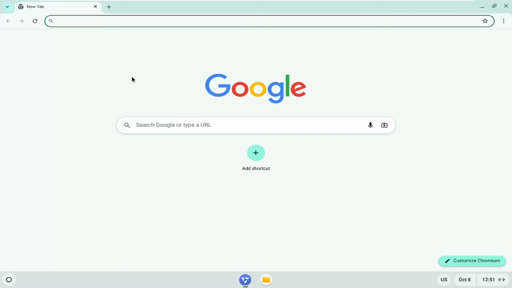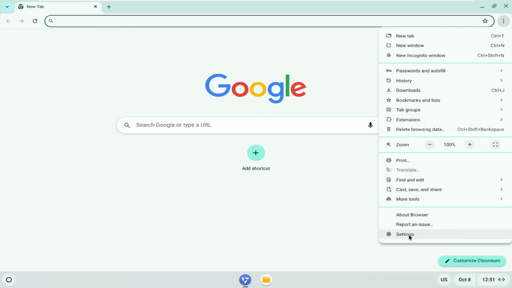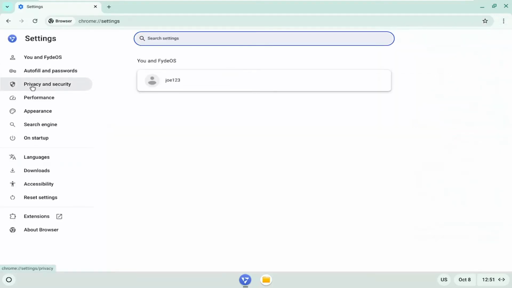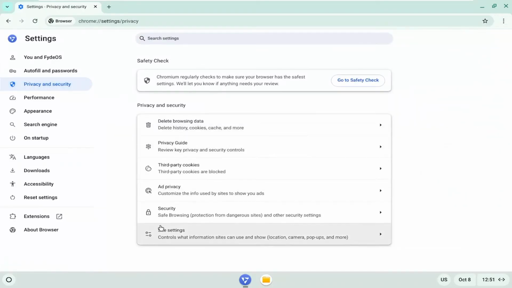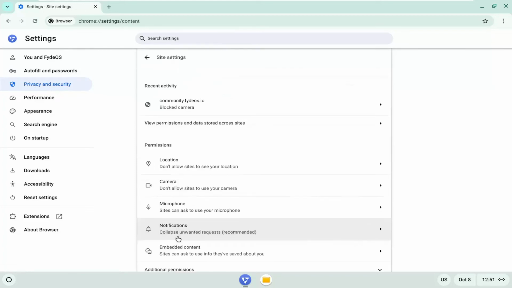So all I have to do is open up your Chromebook web browser and select the menu icon up at the top right. Go down and select Settings. And then on the left side, select Privacy and Security. And then on the right, go underneath Site Settings, select it, and then select Microphone underneath Permissions.